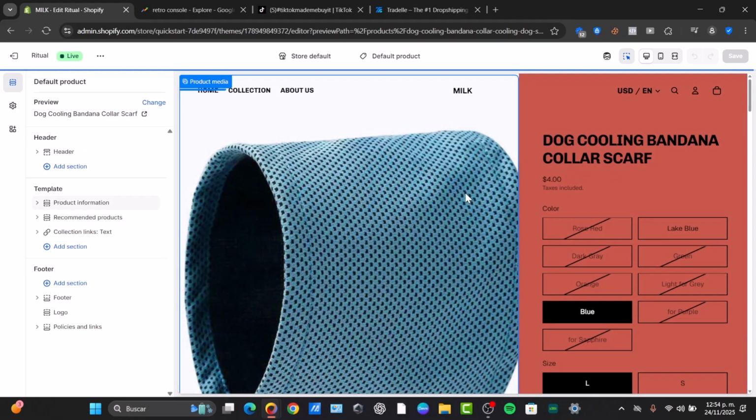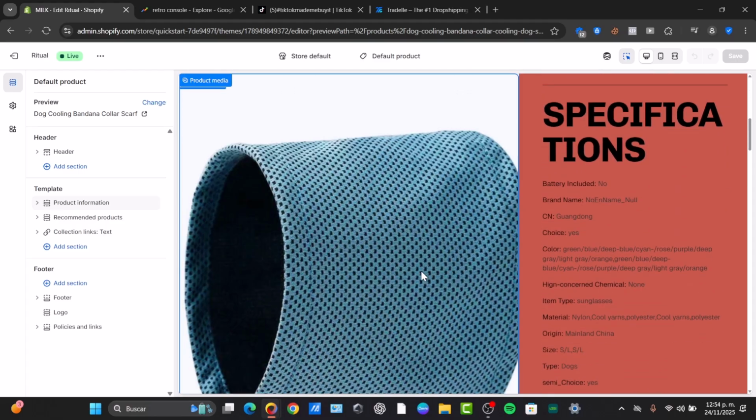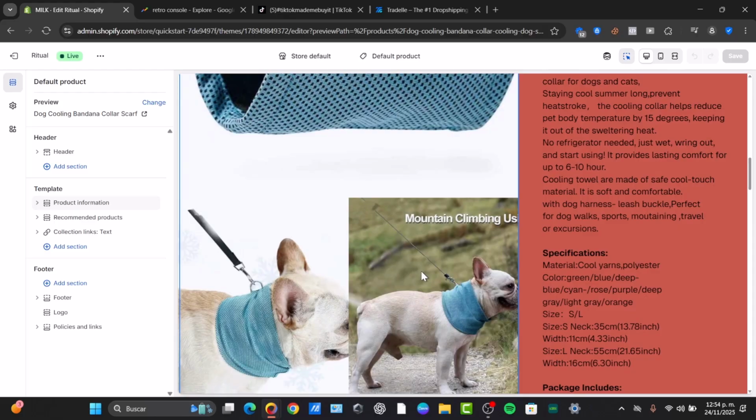So here, the visuals. We want to use at least 5 high quality photos showing different angles and scales. Crucially, you want, of course, to use a short looping product video. Seeing the product in action dramatically increases purchase confidence.